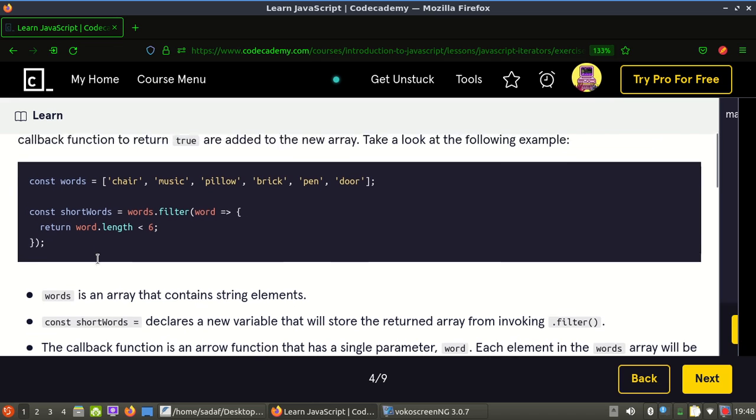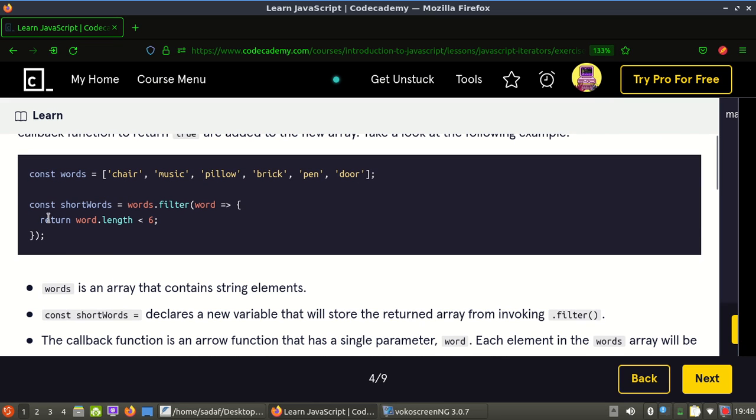If you move down the code, you're going to find there is a const keyword used, and a new variable has been defined that is named shortWords, which has been assigned to our old, original array with the filter method. Now inside the filter method, there is our callback function. What function? Callback function.